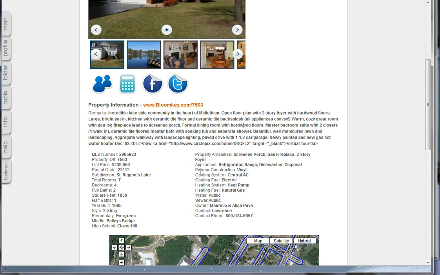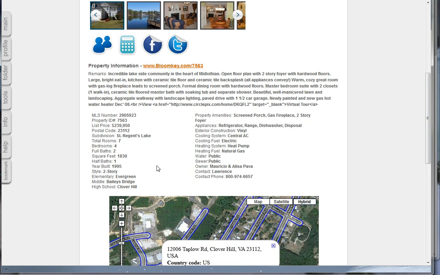And you'll notice that there's information about the description of the property, bedrooms, bath, price range, your contact information if you want it to appear here.